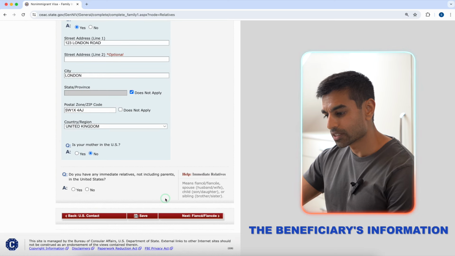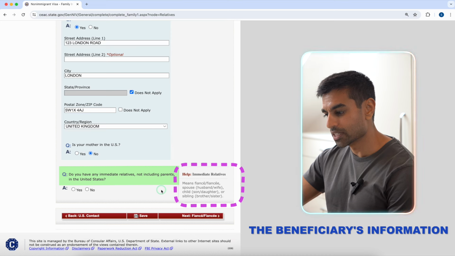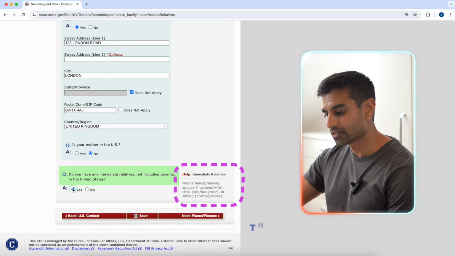This next question is pretty important. It asks, do you have any immediate relatives, not including parents, in the United States? If you look at the right hand help section, it says it means fiancé or spouse. So in our case, for anyone applying for the K1 visa, you're actually going to hit yes.